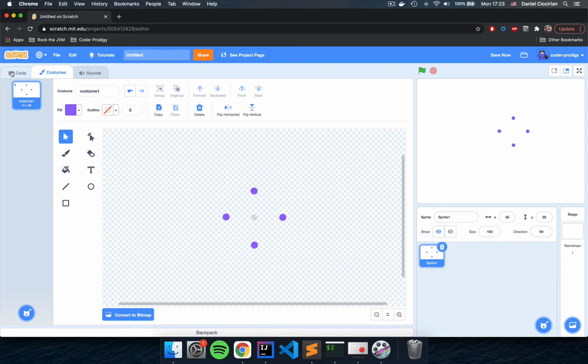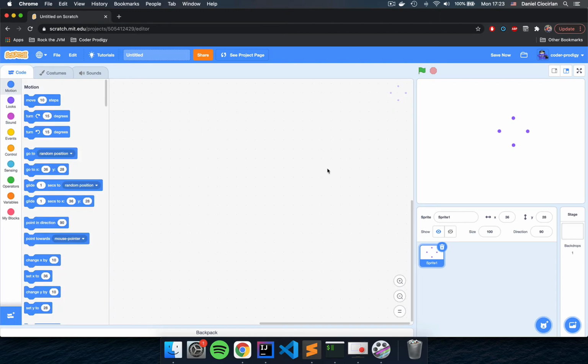Okay, so something like this, and this will be our sprite that we're going to continue animating for the rest of the project. So now we need to program the sprite. Now, in order to create that effect, we're going to have to create many clones of this sprite, and we're going to color them differently. Right now, it doesn't really matter that all of the dots are purple. We're going to make them look different by changing the color effect on the sprite.